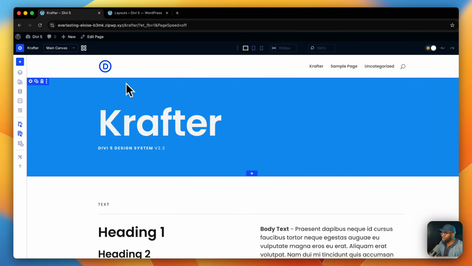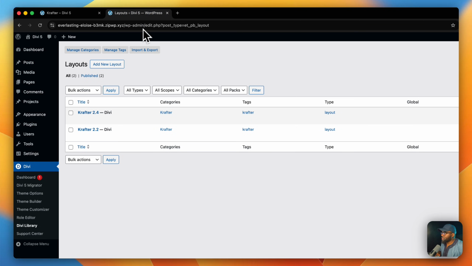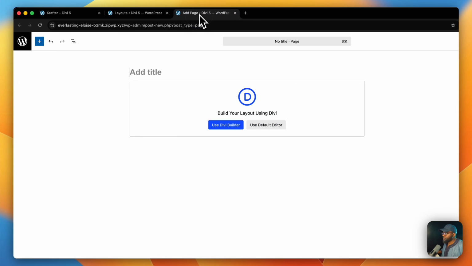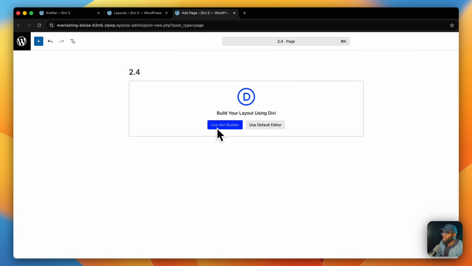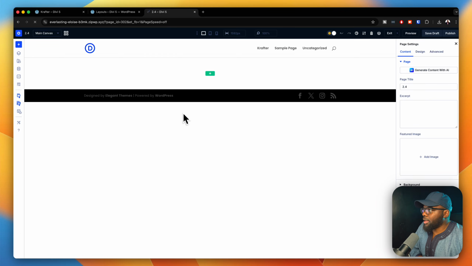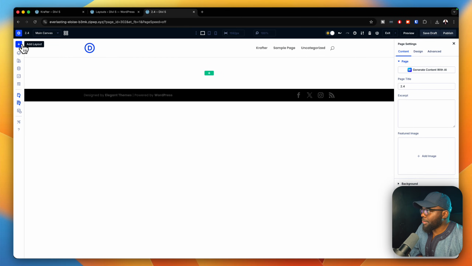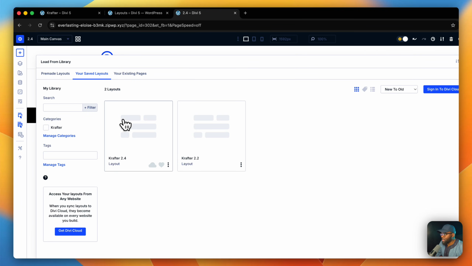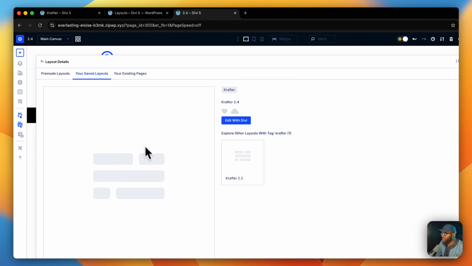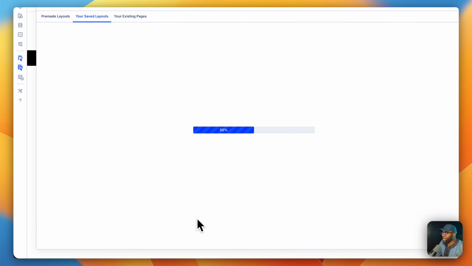So as you can see, this is 2.2. So let's go ahead and create a brand new page. I'm going to open this in a new tab. And I'm just going to say 2.4 for this. Next, I'm going to say use the Divi builder. And then I'm going to come over here and do a quick preview of our design system. So here you can see we have 2.4. I'm going to say use this layout.